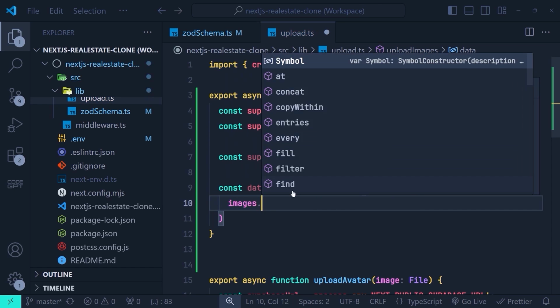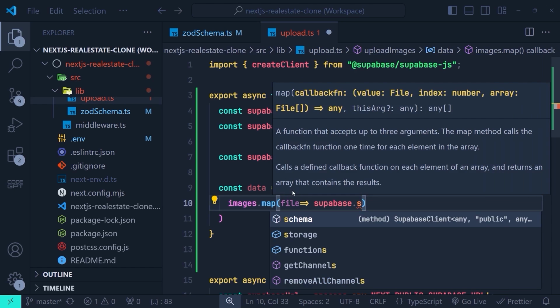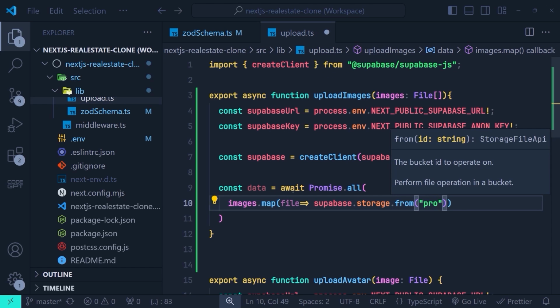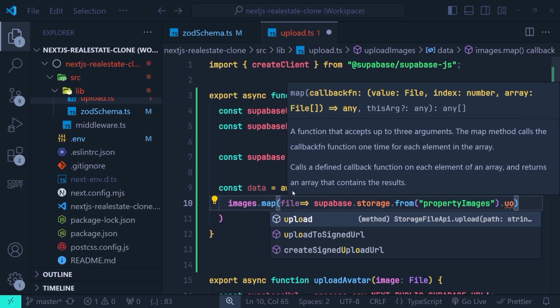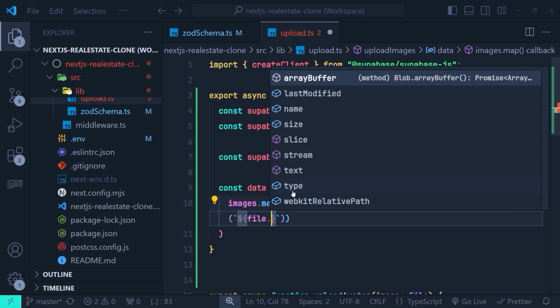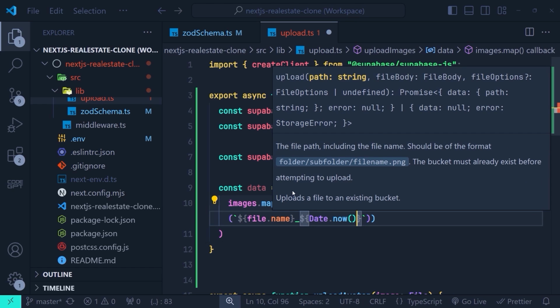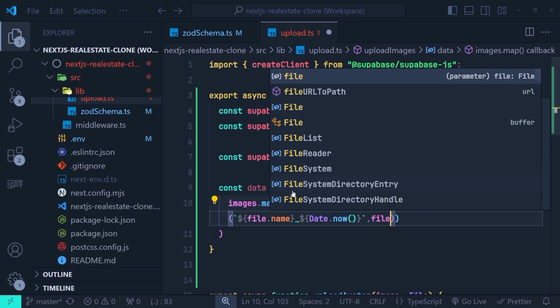So I'm going to say images.map, and here get the file, and for each file inside the images, we are going to call the supabaseClient.storage.from, pass the bucket name, which is the property-images, and then call the upload function and specify the file name inside the Supabase bucket for each file. So here I'm going to put the file name, file.name, and then pass the Date.now, which this combination of the date and the file name guarantees that we don't have any duplicated name on our property-images bucket on the Supabase. And then after the file name, we need to pass our file itself. So I just put the file here.